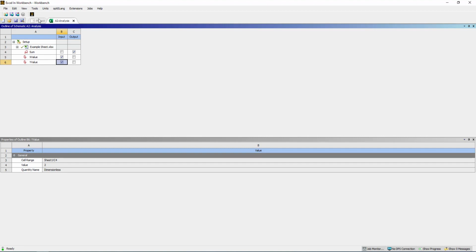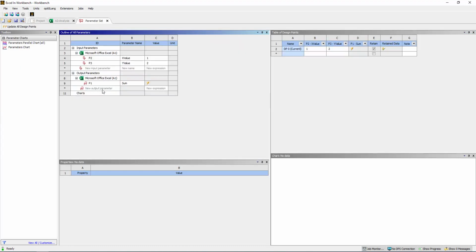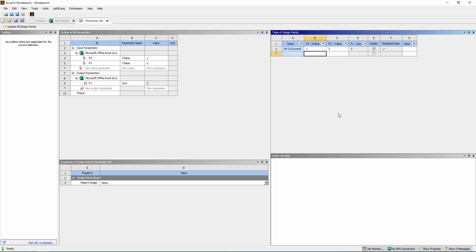If we go back to the project schematic, we will see that a parameter set block has already been created. Here, we can interact with our Excel variables the same way we could with any other Workbench parameter. For example, I can use the table of design points to iterate through many different configurations of input variables. For each design point, Workbench will input all of the input parameters into Excel, update the sheet, and then output all of the output parameters.